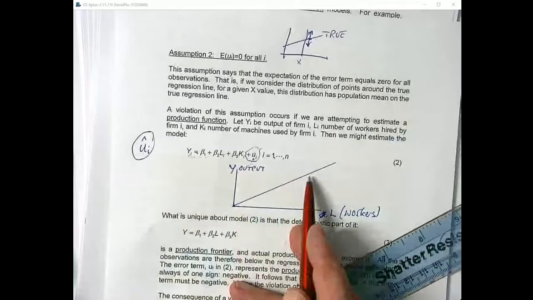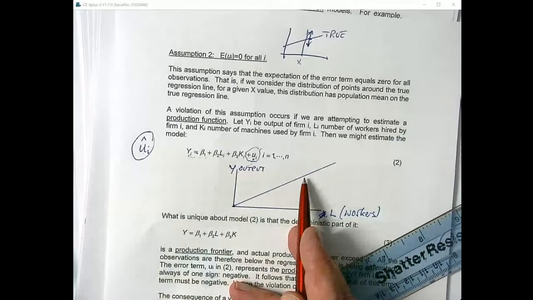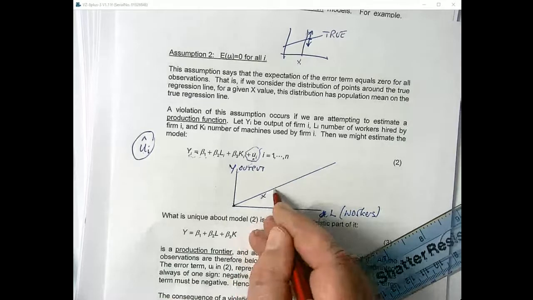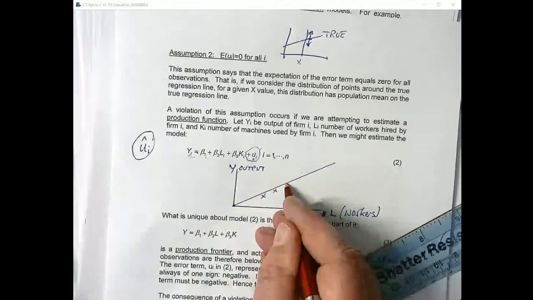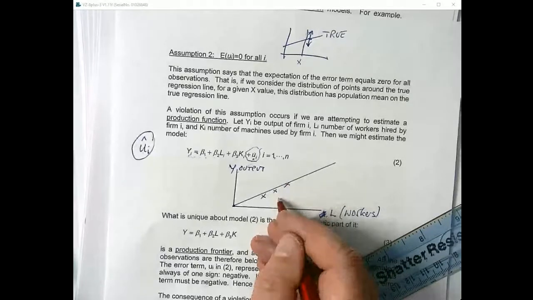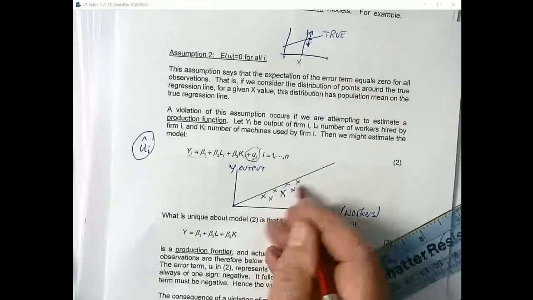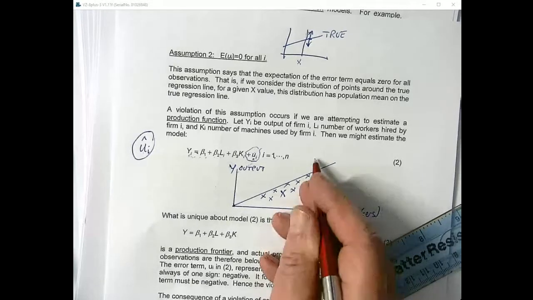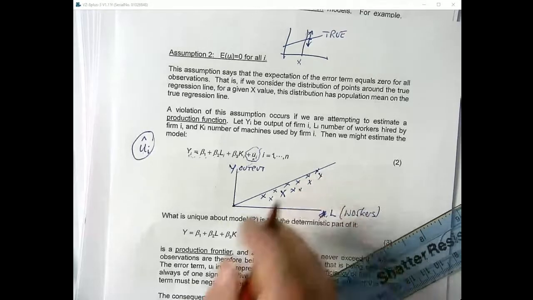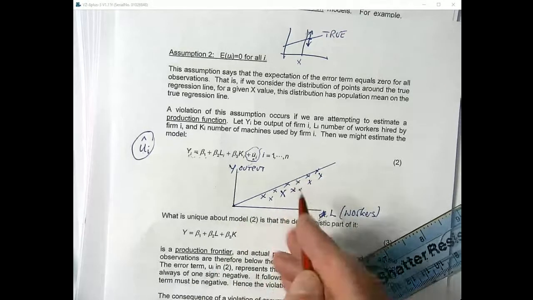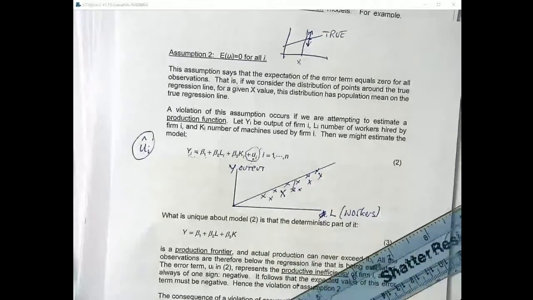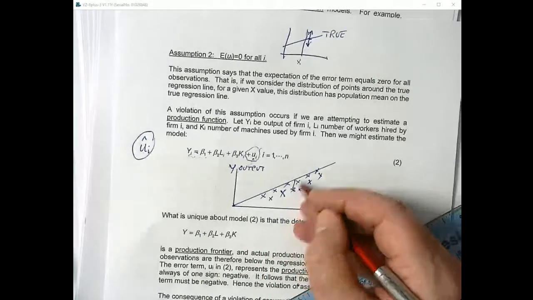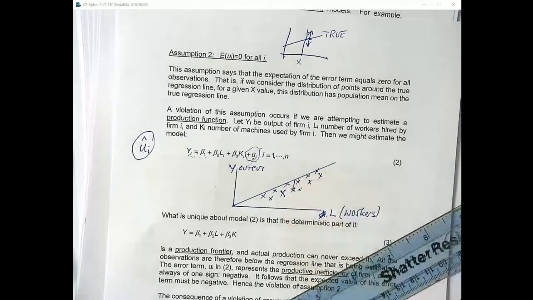Now the point about this line is that it's a production frontier, which means that firms can be close to it. If they're very efficient, they can be very close to this line, but they can't be above it because it's a limit to production. So some very productive firm might be on the production frontier, but no firm is above it. Every firm is below the production frontier. So the error term is always negative. It's never positive.